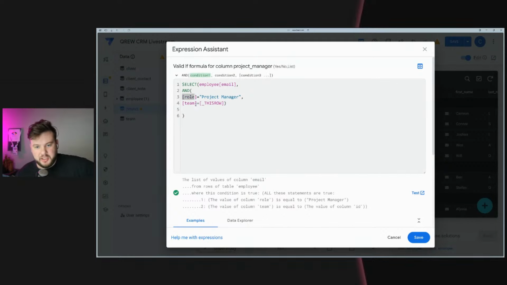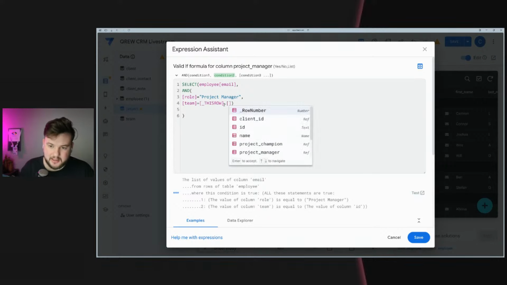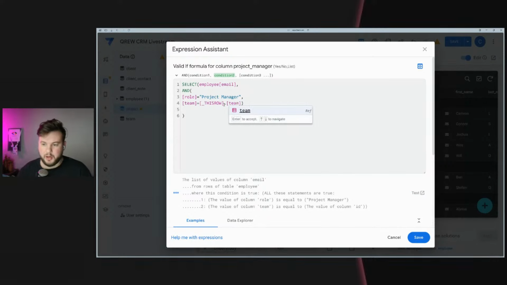Whenever you use role or team, it's referring to the employee's team. But if I were to do team right here, it would refer to the project's team. And so whenever we use the select expression, it brings us into the context of this table, allowing us to use columns from that table. But for us to get out of the context of the employee back into the context of the project, we need to use underscore this row. And that will allow us to yet again access the columns of the project.